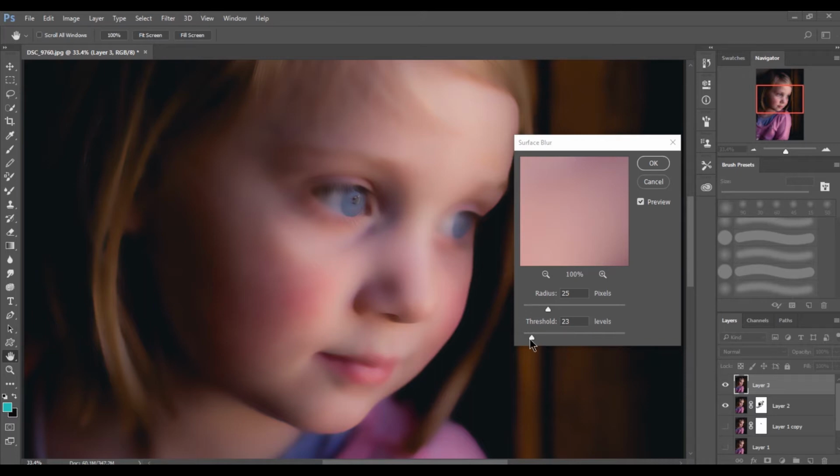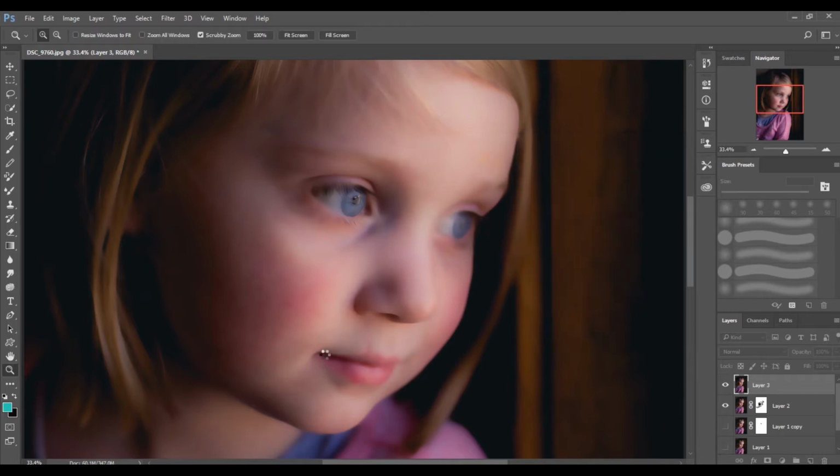Okay, so what I was getting at is I play with this just a little bit until I like the results, and I think I'm going to definitely turn that down more, because I don't want to overdo it, but I do want it to be for the most part pretty smooth. Okay.